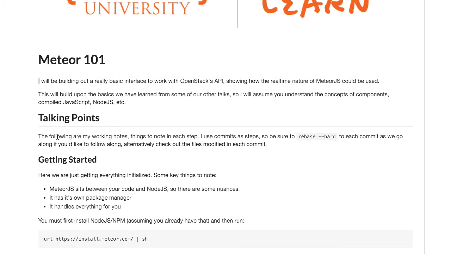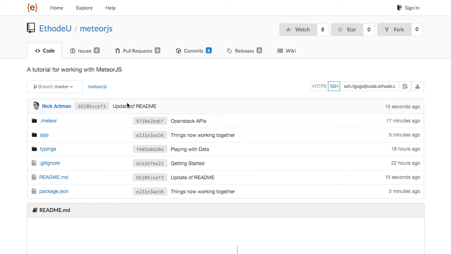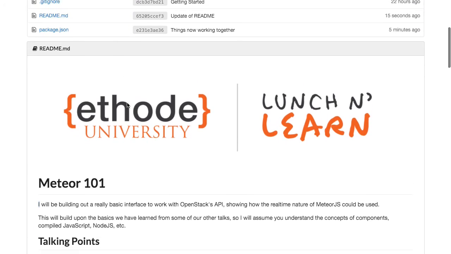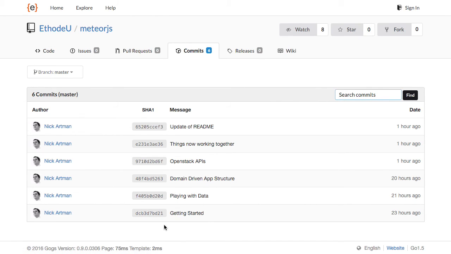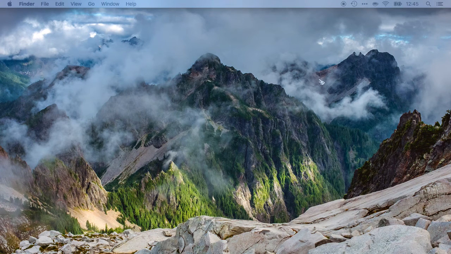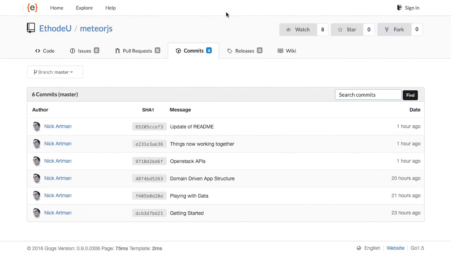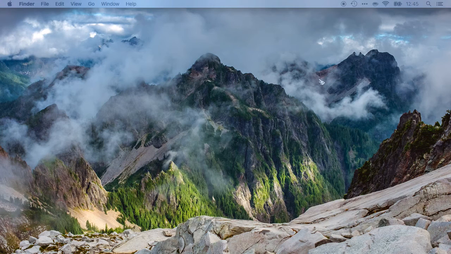So let's get started here. I posted a link to this repository on Slack if you guys wanted to follow along. I have commits for our steps, so that's just where I'll be going here. So let's go here to get this open. I'll put this over here so I can see my notes, because I just realized I won't be able to see my notes otherwise. There we go.